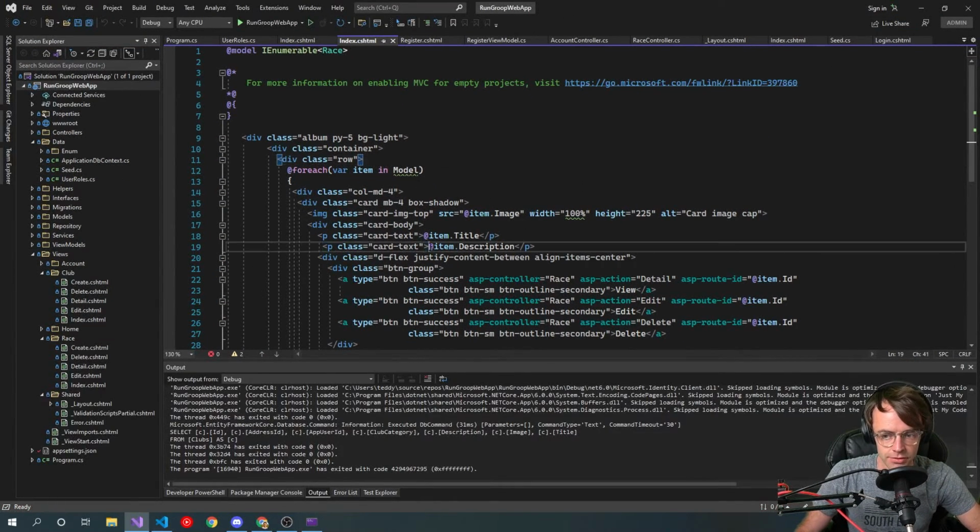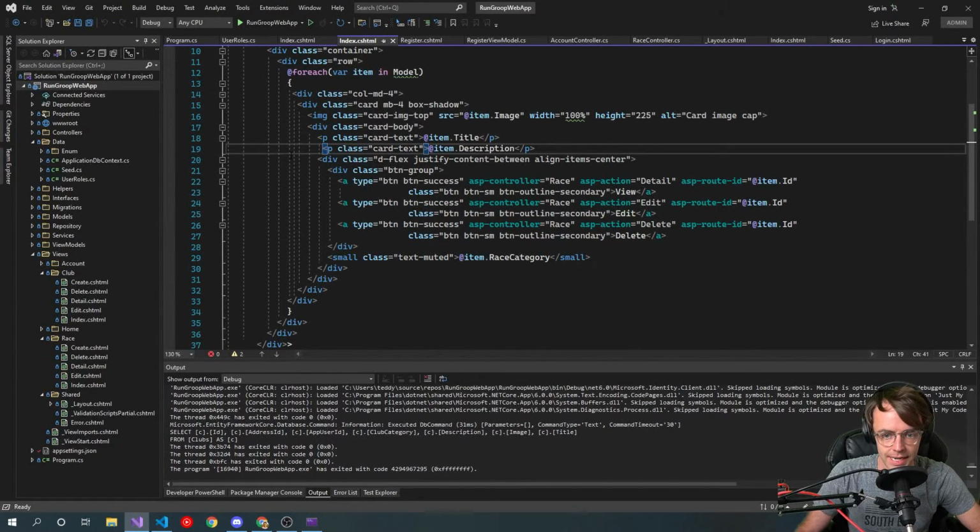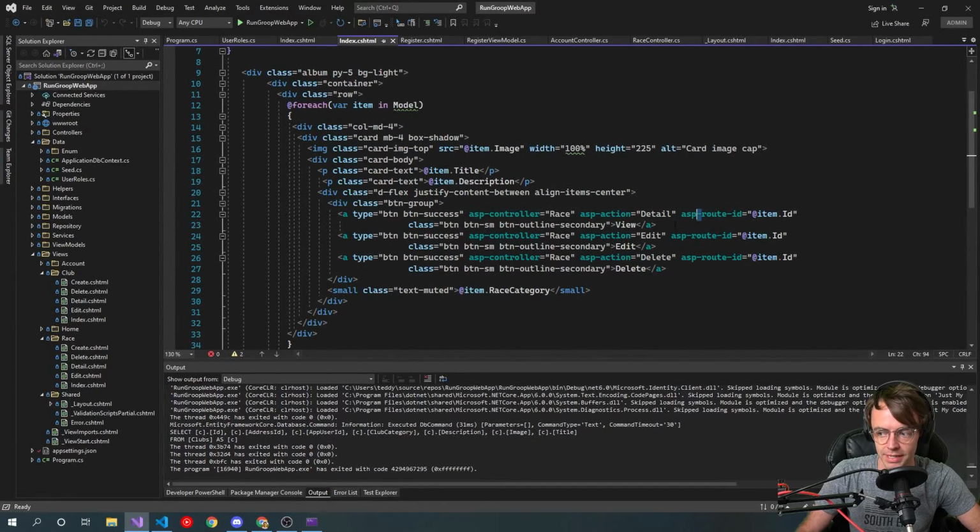So first things first, we need to restrict the ability to see the dashboard to only people who are logged in. And the way that we're going to do that is through HTML helpers in our detail page. And this is pretty easy.